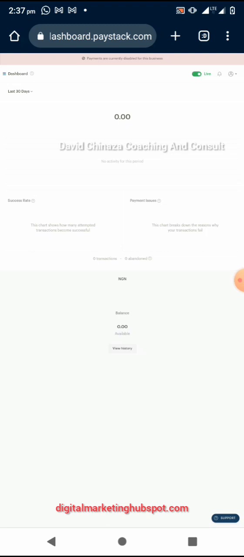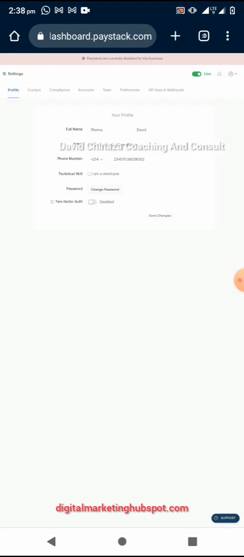Right? So click on this person icon, the human icon at the top right corner of your screen that has an arrow pointing downwards. When you click on it, you click on profile. I'll be showing you how to do it with Flutterwave as well. I will show you how to configure Flutterwave. Now you click on API keys and webhooks.